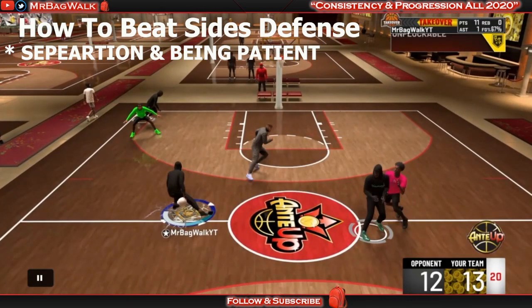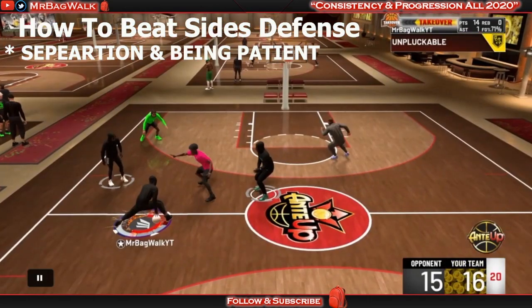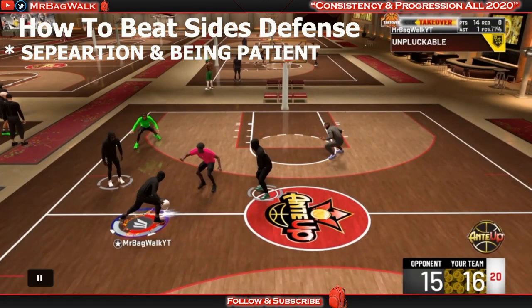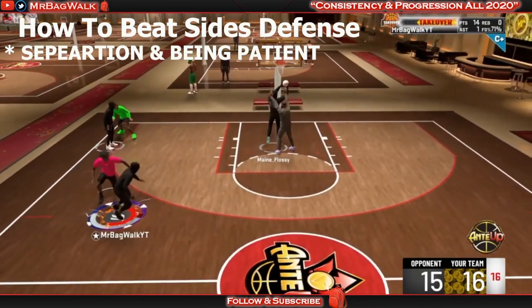And you see right here, for whatever reason, the guy in the gray backs up. He probably thinks I'm about to go for a layup, get myself an open shot. Now as you can see, look what I do right here. They're still playing sides defense, easy to break. I'm patient with it, pretend like I'm using the screen, easy layup.